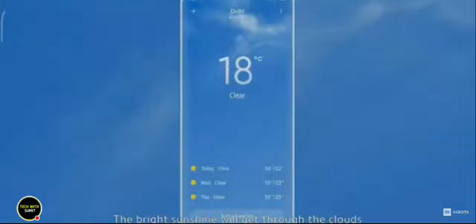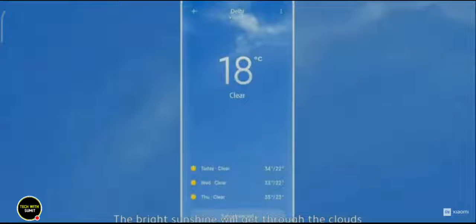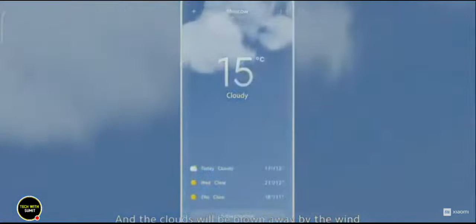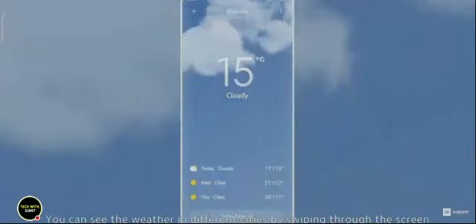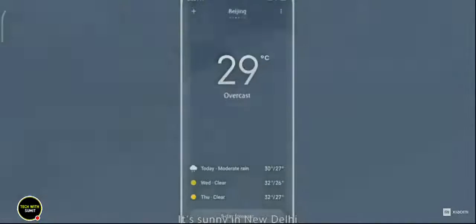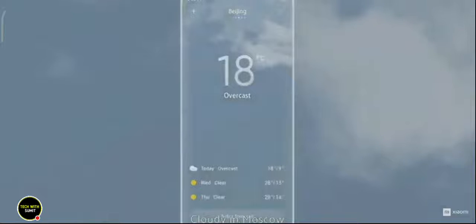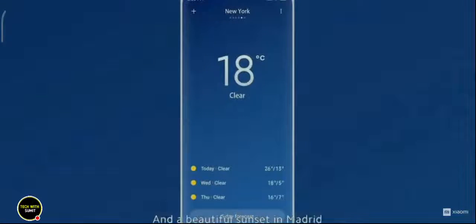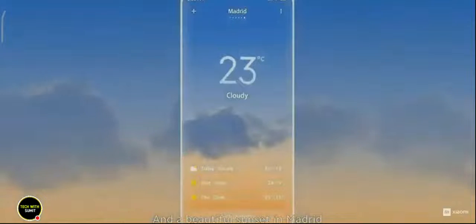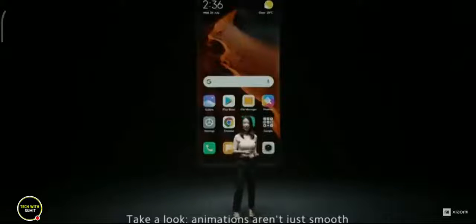The bright sunshine will get through the clouds, and the clouds will be blown away by wind. You can see the weather in different cities by swiping screen. You can see sunny in Delhi, cloudy in Moscow, heavy rains in Singapore, and a beautiful sunset in Madrid. The weather changes on your screen just like changes in your life. Take a look.